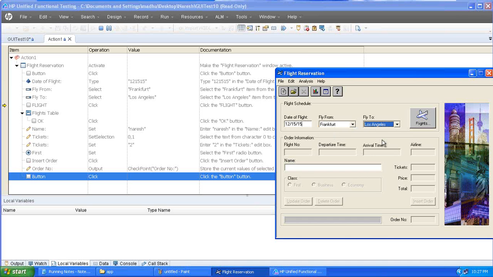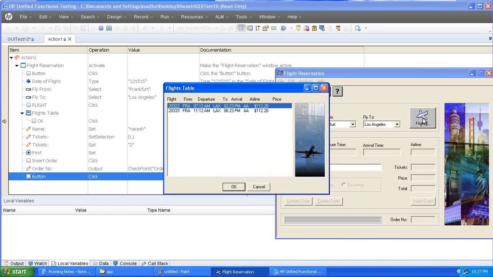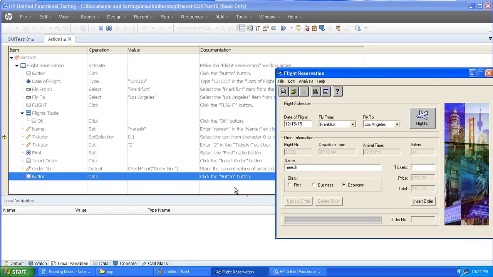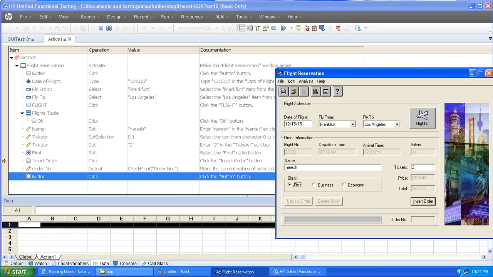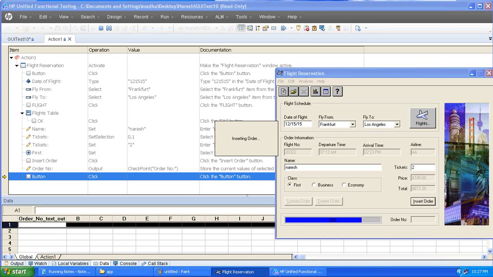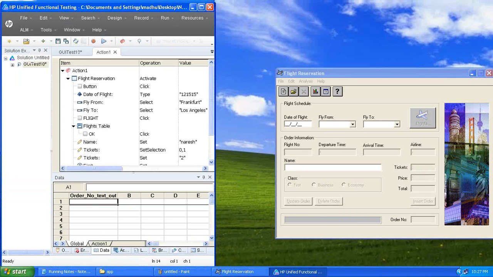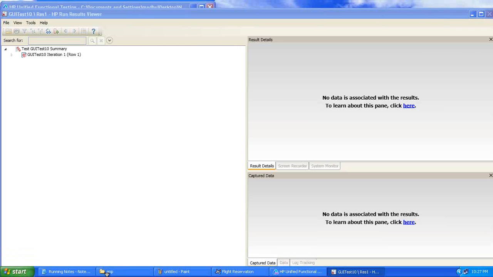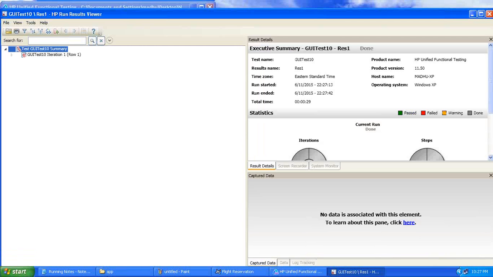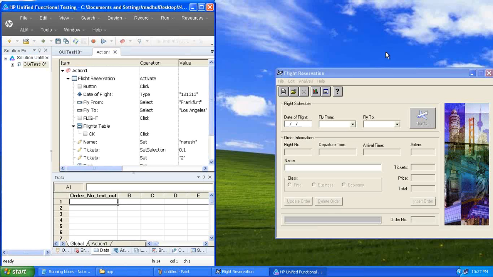So it started executing the script. Okay, so it clicked on that. Now, are you able to see the order number there? Did the order number get captured? No, the order number has not come. But if you see, I did not change anything in my settings.